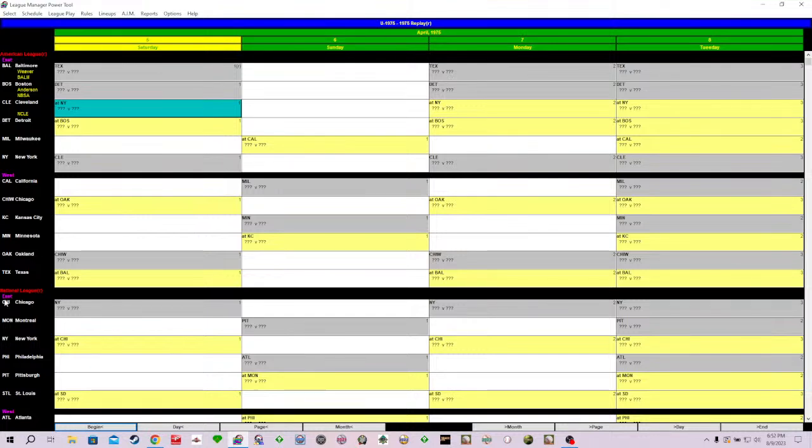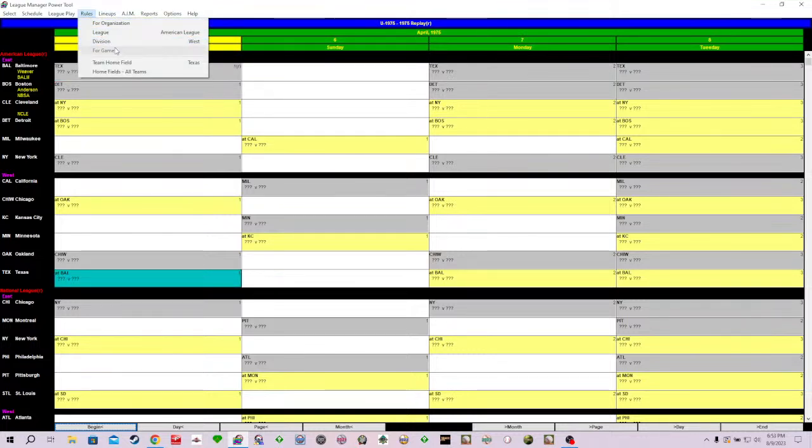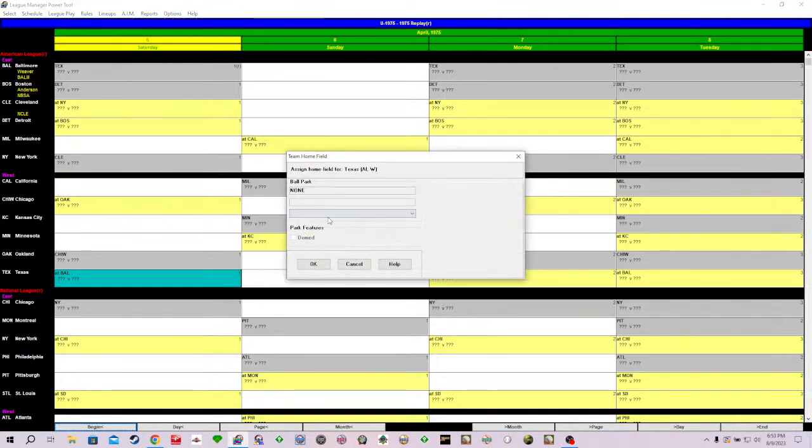If we had time, I would definitely assign ballparks for everybody and then show you that interface. Let me see. Baltimore is playing Texas, so let's just give Texas a ballpark. Why not? All right. So again, team home field for the Texas Rangers, just so you can see what it looks like when you get to the game interface.